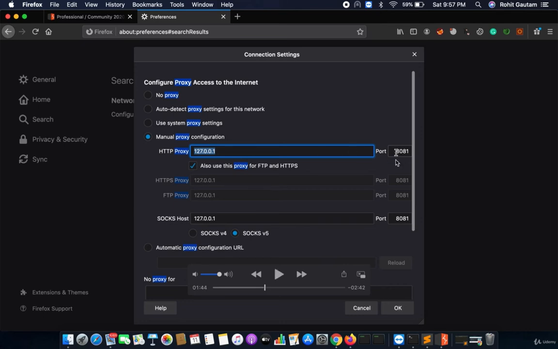Remember, you have to put the port number that you have selected in Burp Suite. I have selected 8081, so I'm going to type 8081 here. You can take any port number that you want and configure it in Burp as well as here. For example, you can configure port number 1234 in Burp Suite as well as 1234 in your browser.